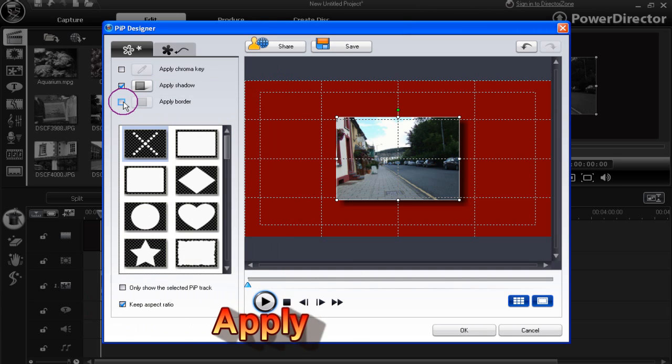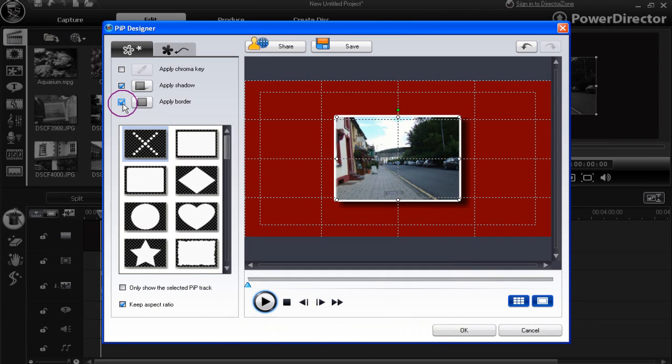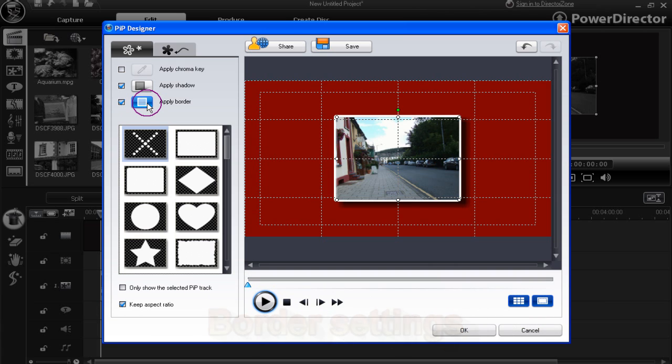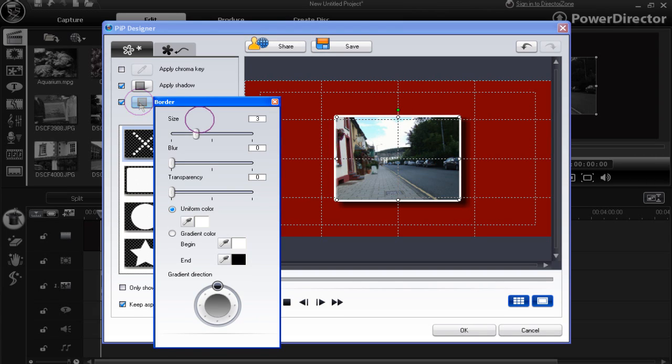Let's go to Apply Borders. Check the Apply Borders box. Go to the border settings. You see we've already had a border put round it. Let's edit that as well. We've got a few more extra tools here.